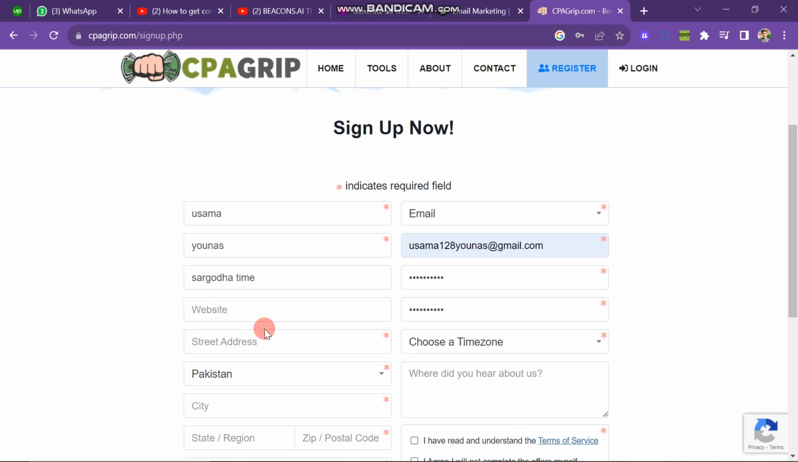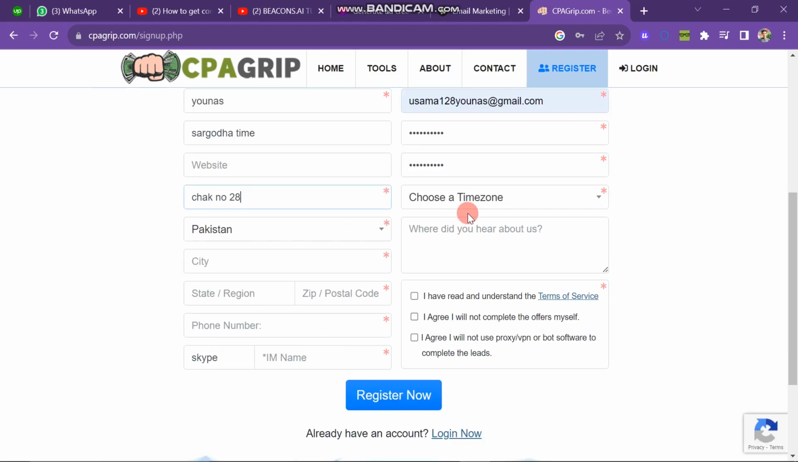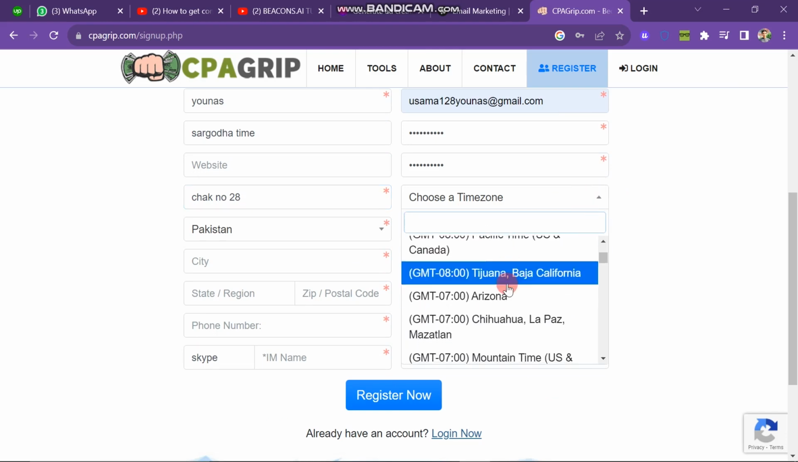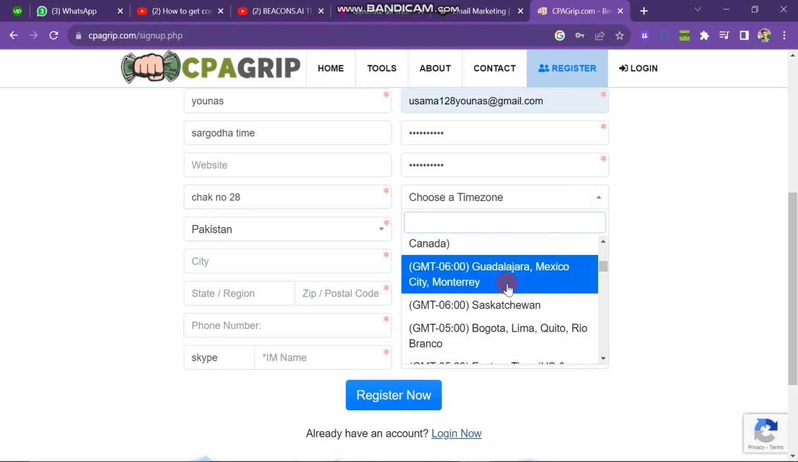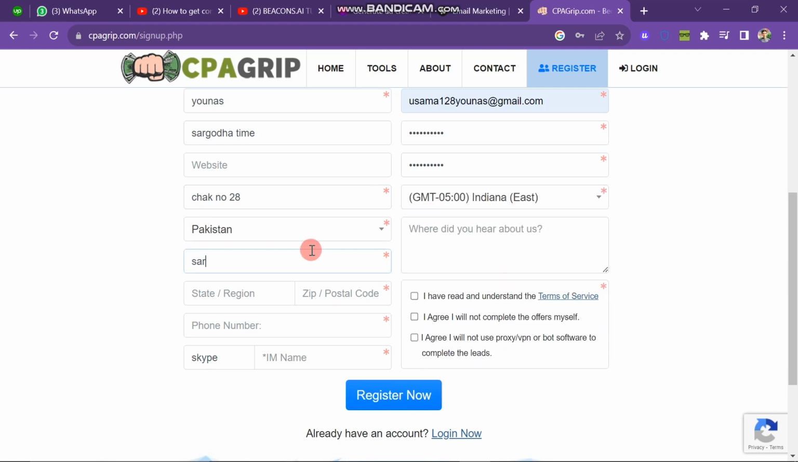Next, here you have to enter the street address. So I write here check number 28 SB. Next you have to enter your country. Next you have to choose your time zone. My country is Pakistan, so I select the Pakistan time zone from here. So let's suppose this is my country time, Central Time Asia, and many more, so I select this one. Next one is the city. You have to enter your city, and next one is region, that is also Sargodha. Next one is postal code, that is this, and next I will add my phone number here.